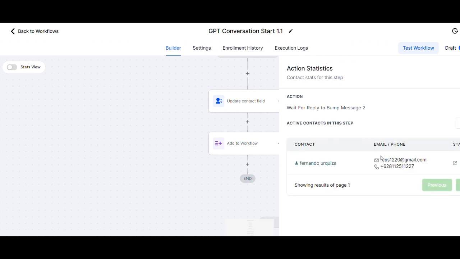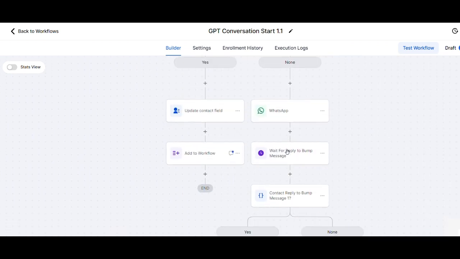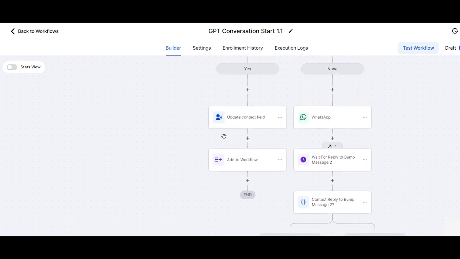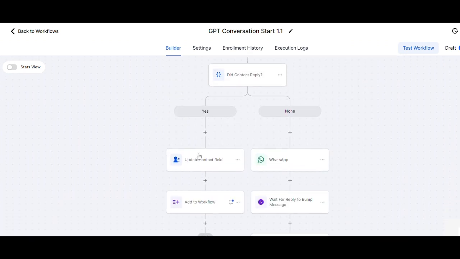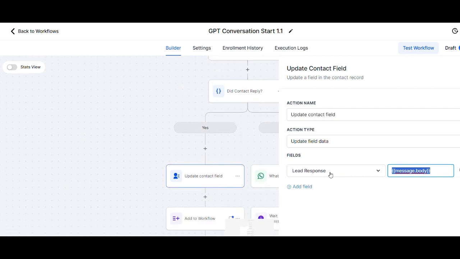So here's a contact. And is 2 hours our go-to time limit for this? Yeah, I asked it to wait for 2 hours. If they don't answer, they'll get bump messages. But if they do answer, then we update the contact field, and we take the message body and put it into lead response. You can imagine the message body is like a box, and we place it in lead response. So it remembers the message.